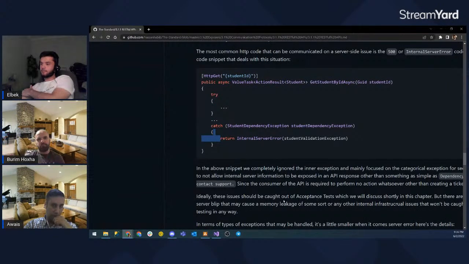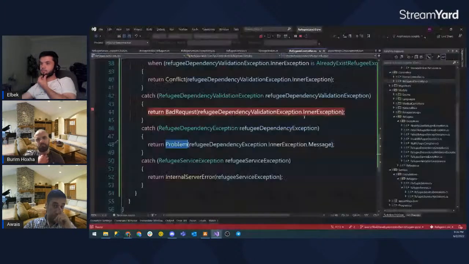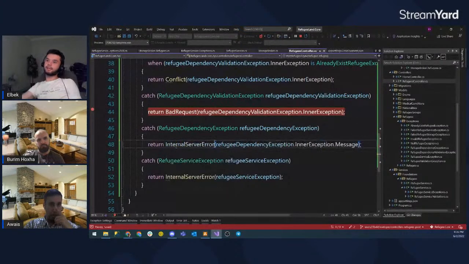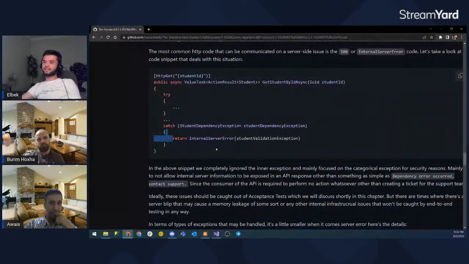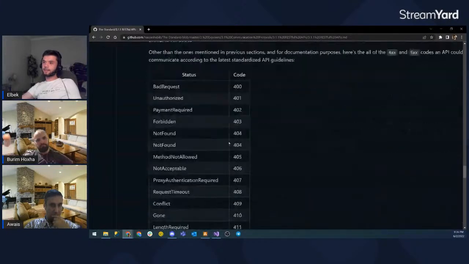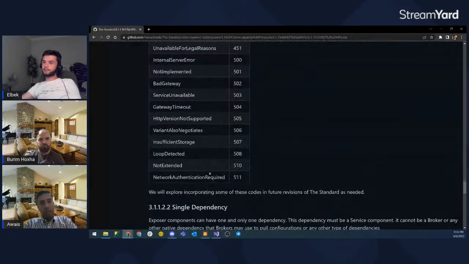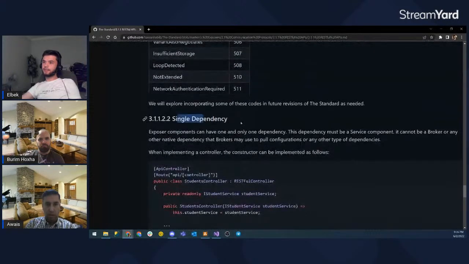But what we do, we just go to our controller and see in here what we are doing. I told you we need to remember the internal server error. So internal server: dependency exception and service exception, and not found, insufficient storage exception. Internal only. Okay. These are the bad requests. Okay. Not extended. Single dependency.